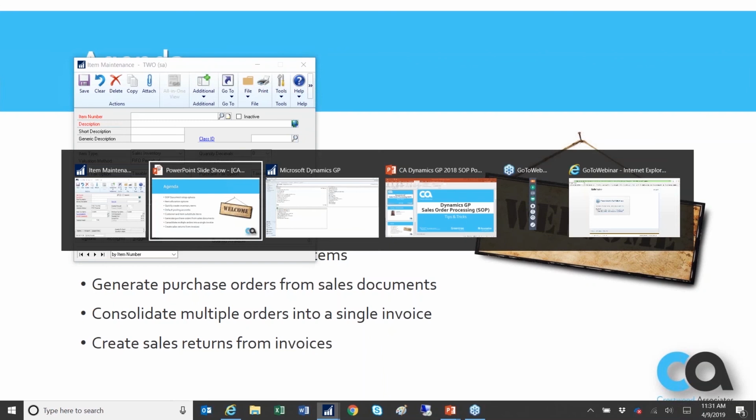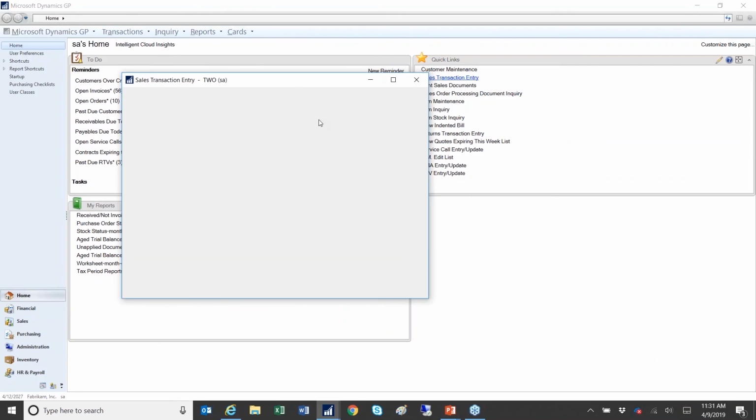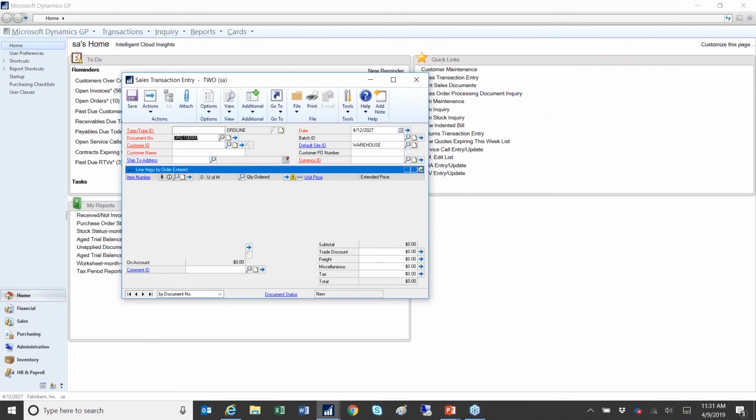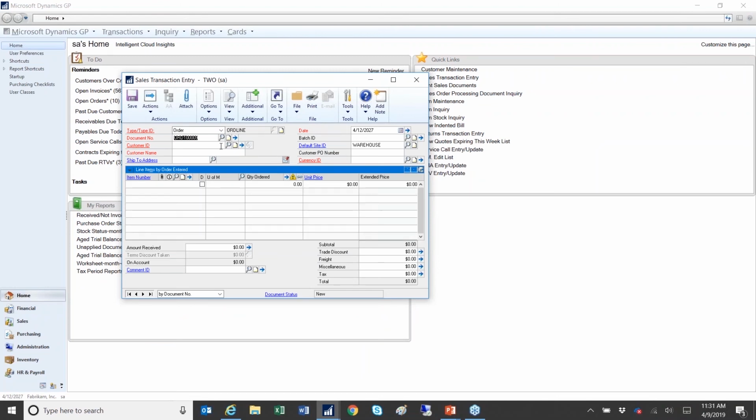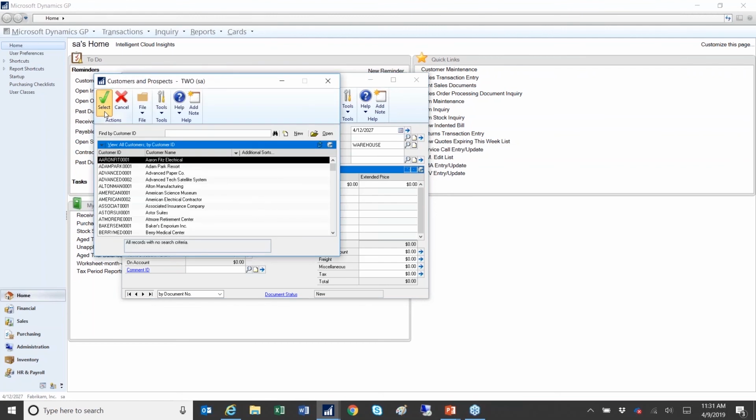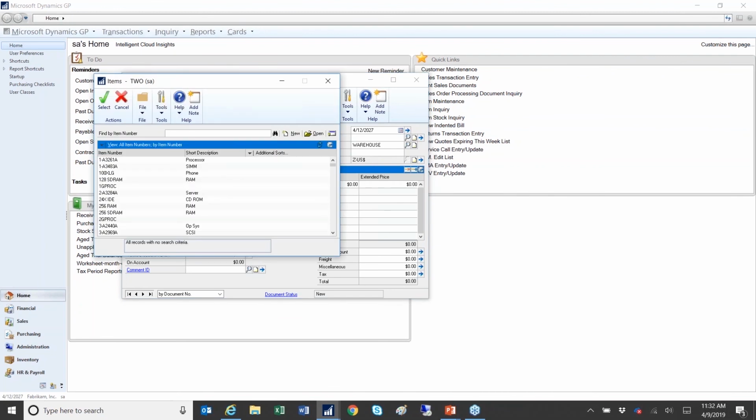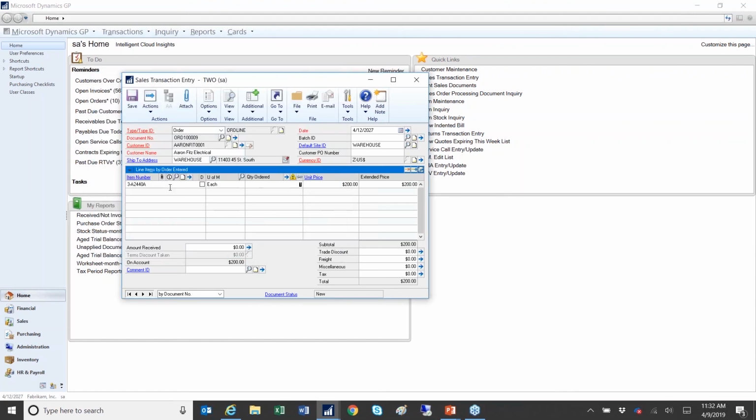Okay, so we're going to go back to our sales transaction entry window again. And we'll start a new document, and we'll continue to allocate by line item here. So what we'll do is pick Error Fits again, and we're going to pick this operating system item again because we know from our experience earlier there's no quantity available. We'll select that.